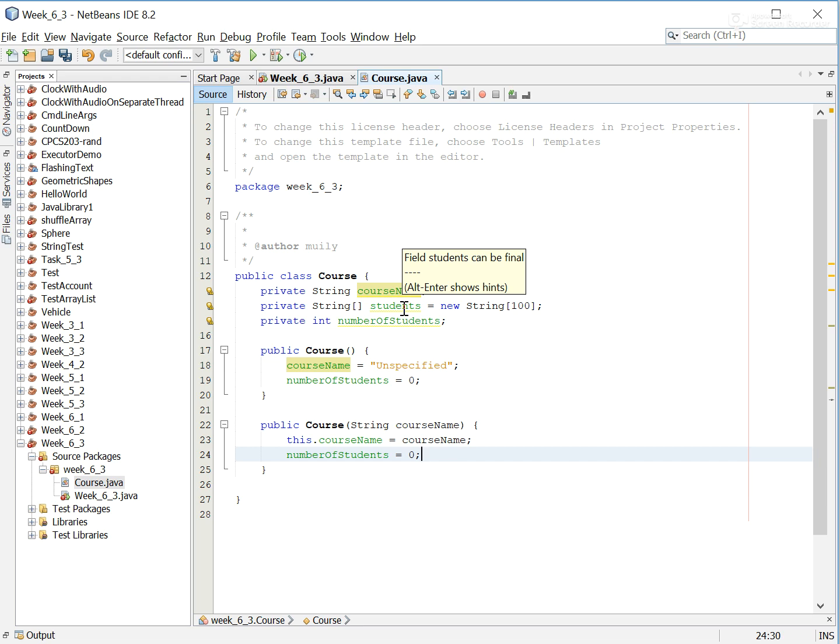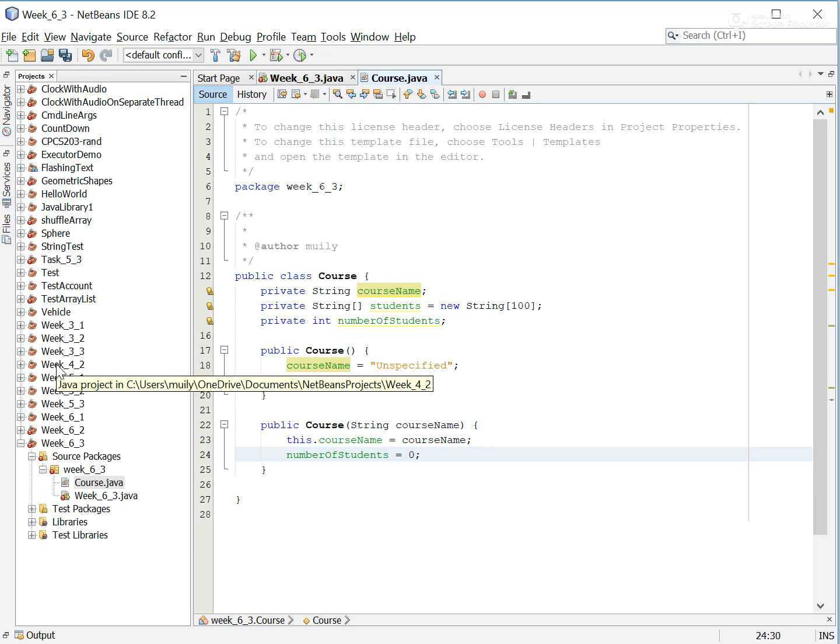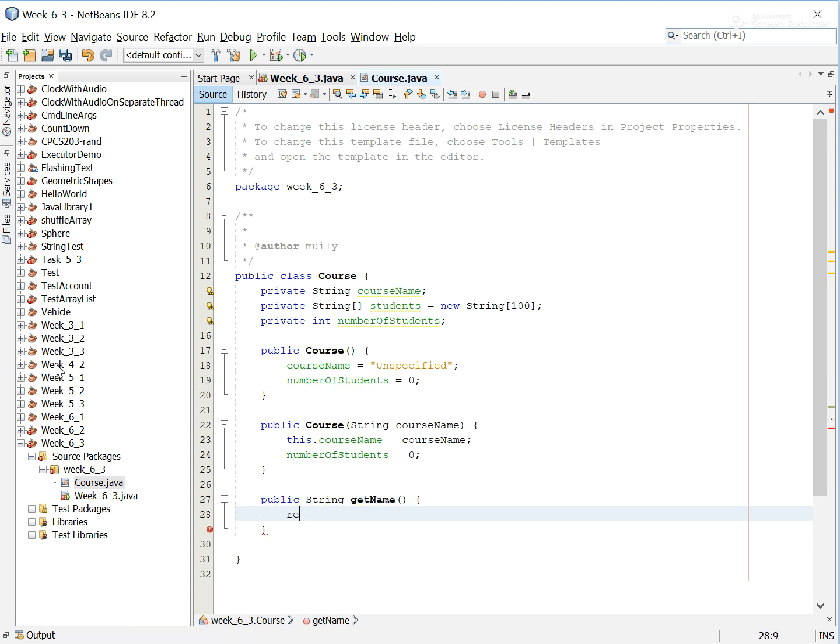So what else? I got this constructor, even added a no-arg constructor, and getName returns the course name. A public method that will return a string called getName, and it returns the course name.